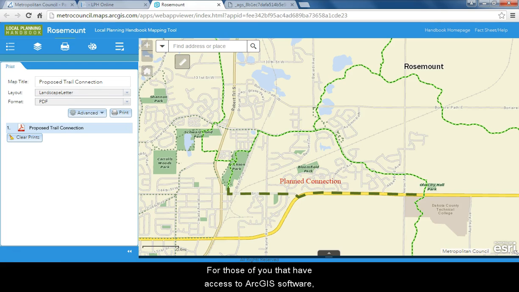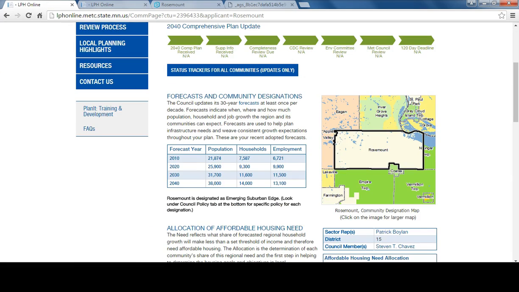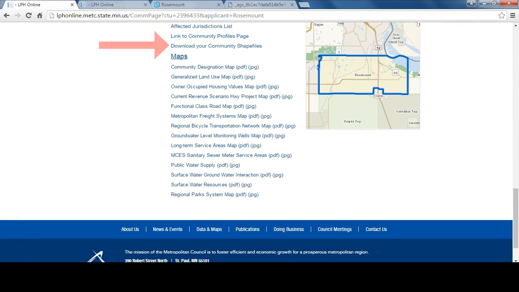For those of you that have access to ArcGIS software and would like to work on your community's shapefiles on your desktop mapping software, you can always download a package of your community's files from your community page. This is a zipped file with all the clipped shapefiles for your community.